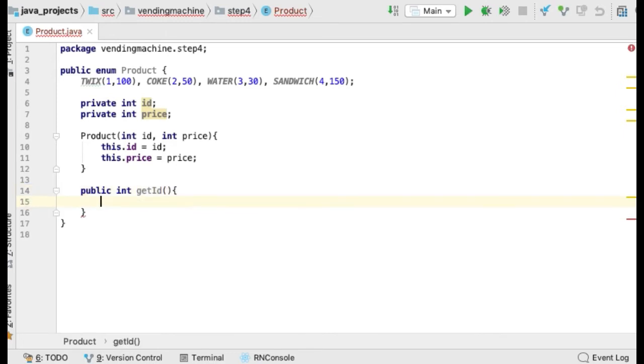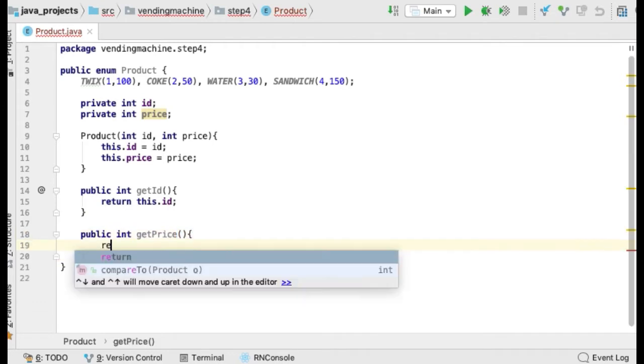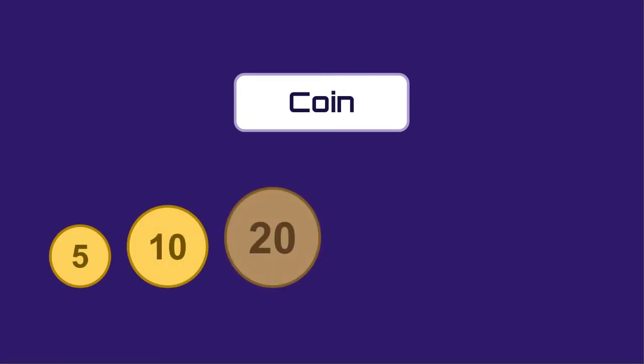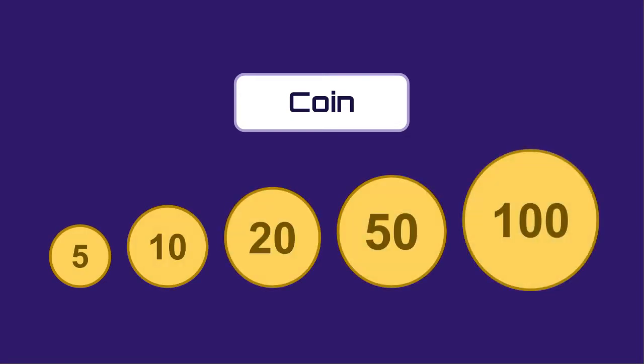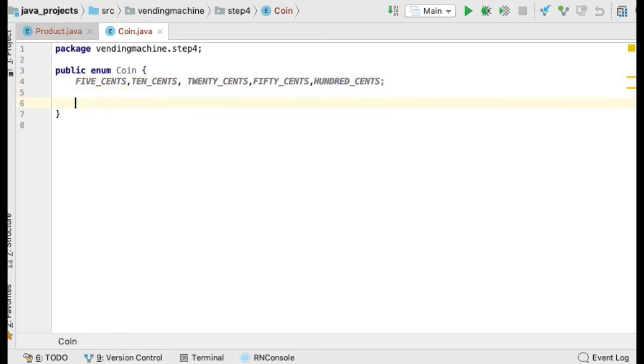And we will add 2 methods to access the fields. This is necessary so our code follows the encapsulation principle. Perfect, so we finish our product class. Let's continue with the coin class, which is actually very similar. The coin will be an enum as well, and we will be accepting 5 different coins: 5 cents, the 10 cents coin, and for each coin we need to know its value. So let's write the code.